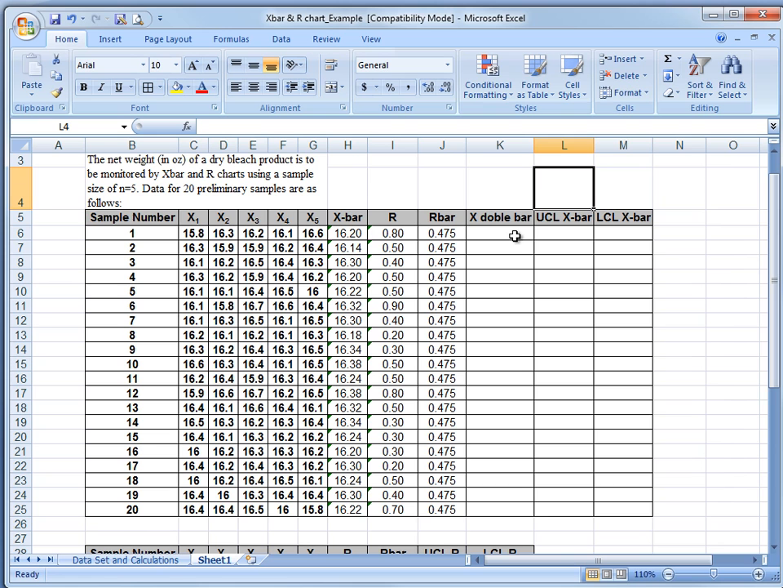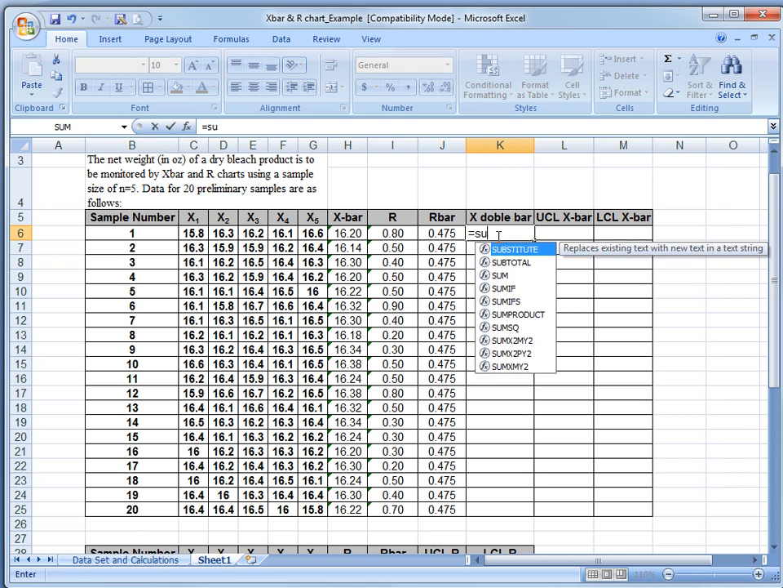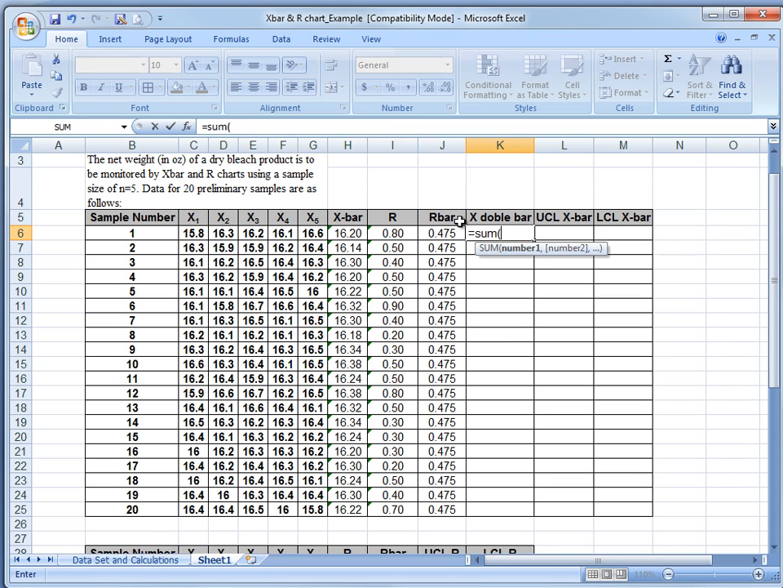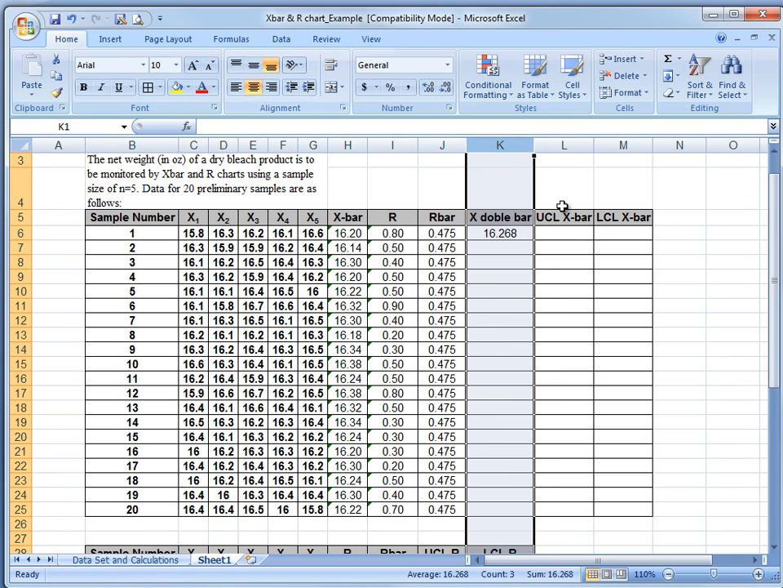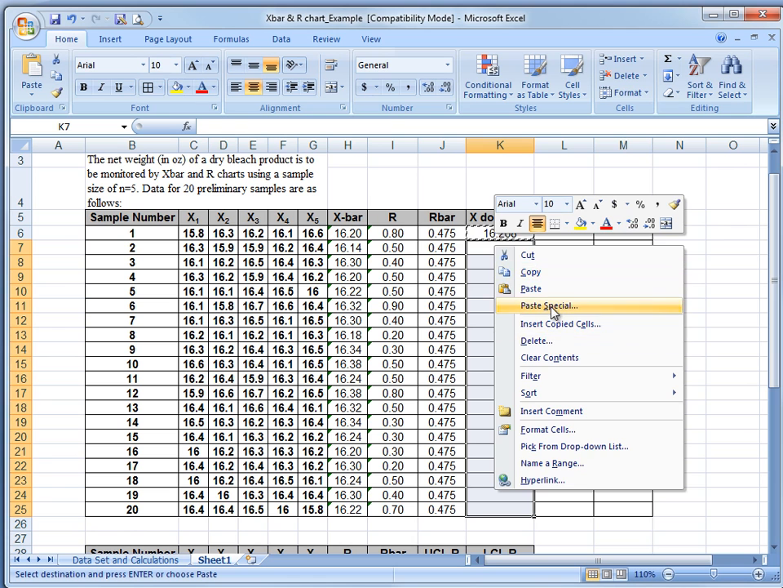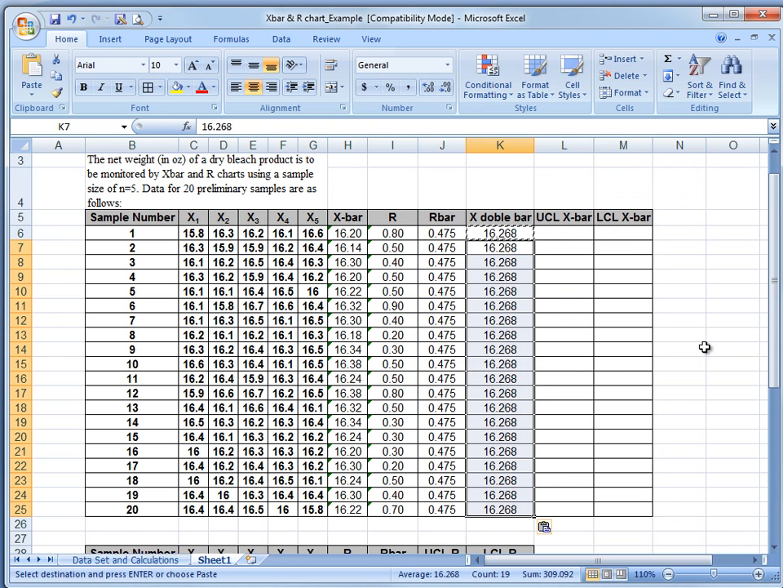Now, to calculate the X double bar, it is equal to the sum of my X bar divided by the sample size. So you have that. I'm going to copy the value, paste special, and I want only the value. Okay? Then I need to calculate the upper control limit and the lower control limit.